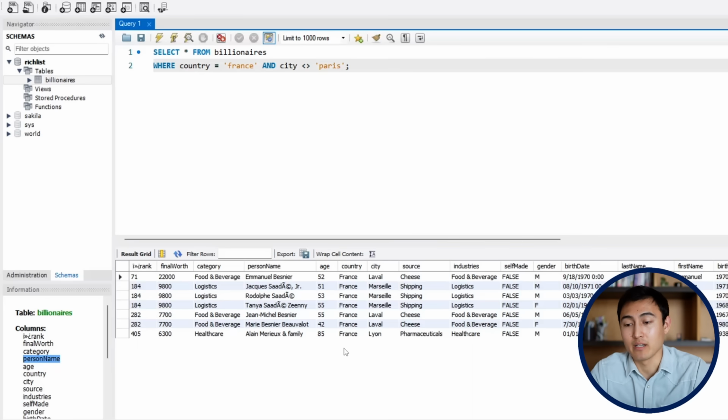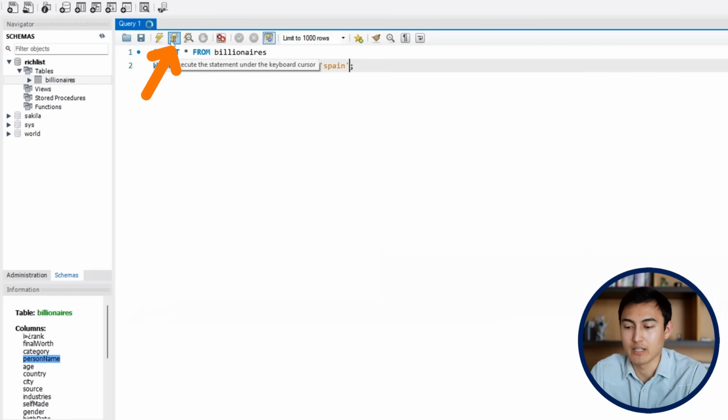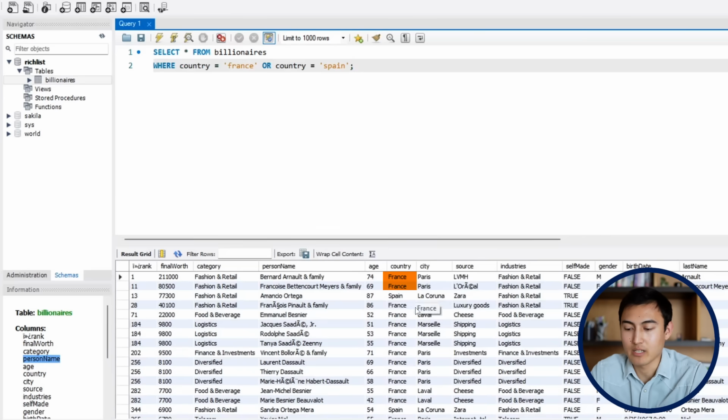We can also filter with the or. For example, people that are in France or in Spain. So we can switch the and there to an or. The country again is equals to, in quotes there, let's say Spain. So now we're saying where the country is equal to France or Spain. Let's go ahead and run that one. And you can see there that we get some people from France while others from Spain.